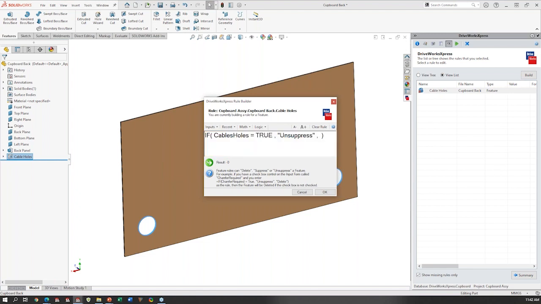Thank you for that. And so here, the last step is, okay, if they select that checkbox, go ahead and unsuppress that feature, right? I want to have those cuts on that back panel. But if they don't select it, then I just want to go ahead and delete that feature altogether. And so this logic here, right? It's as simple as this.